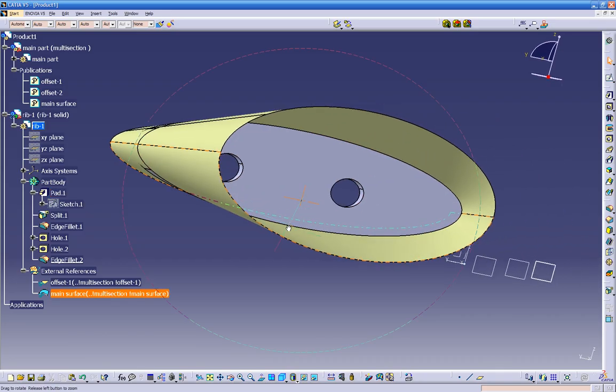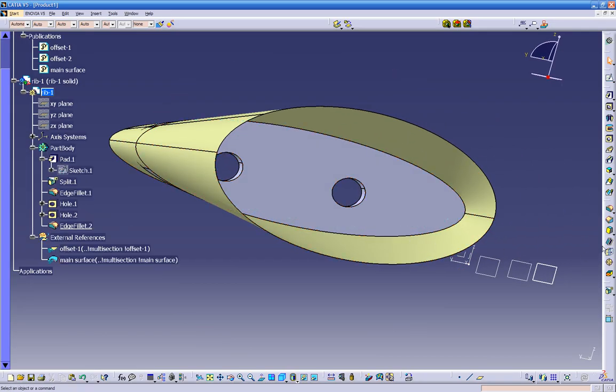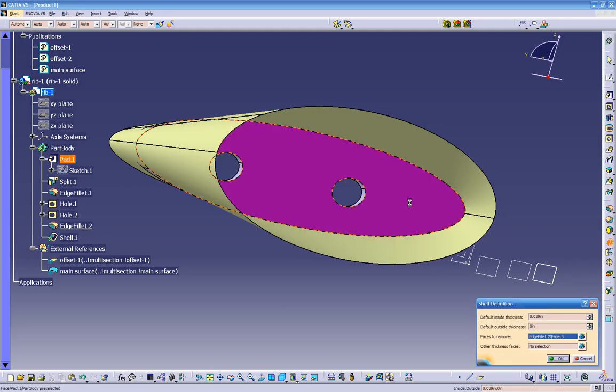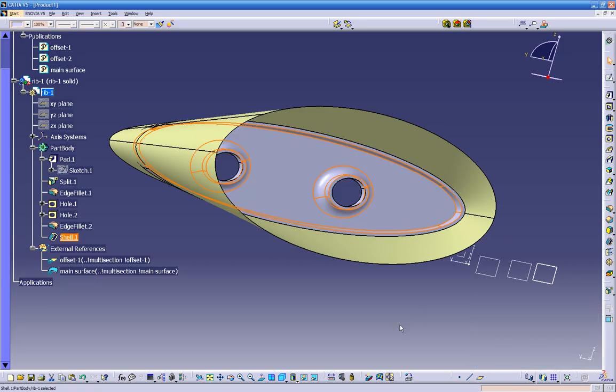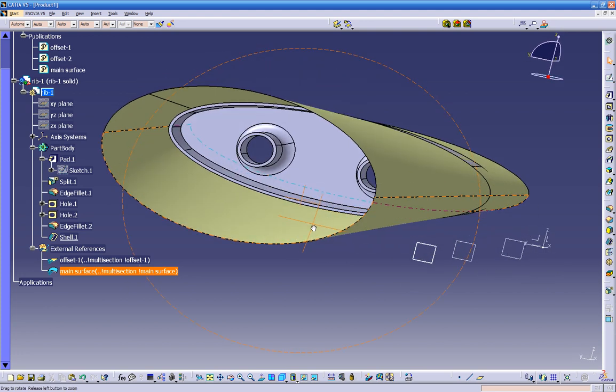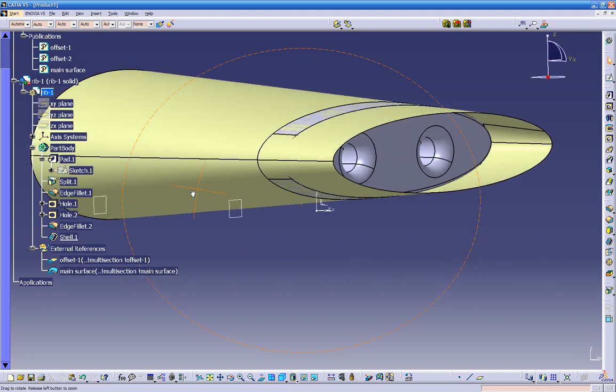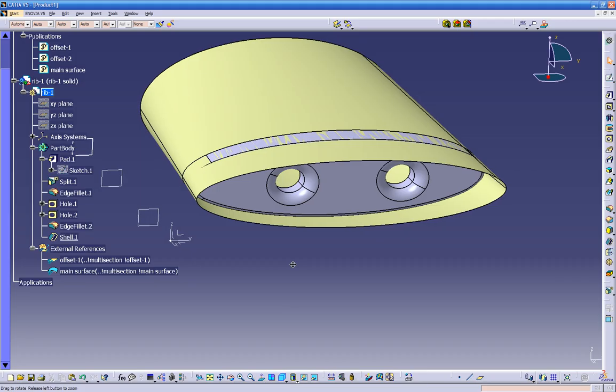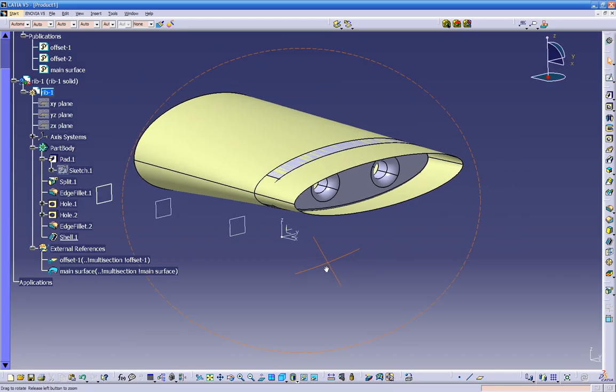Let's create a quick shell over here. Let's go on the shell. Click on the surface. Let's make it 50,000. So we have our first rib here.